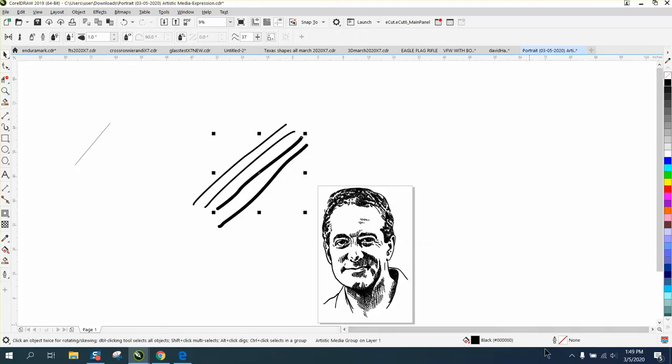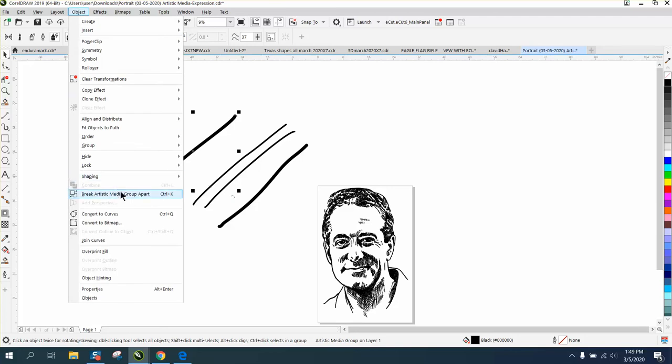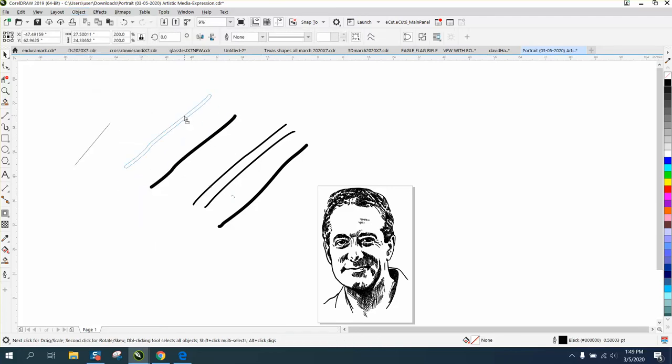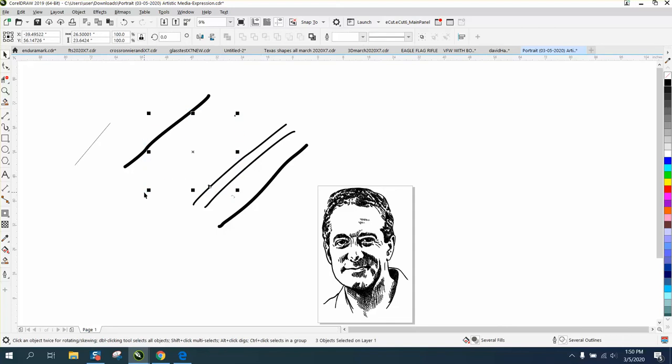This shows up as not a line. There is a line inside there. You can see it when you're moving it. So if you go to object, break artistic media apart, there is a line in there. It's hidden. There it is right there, and we can right-click and make it black.